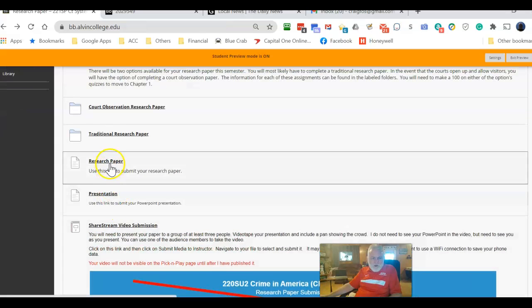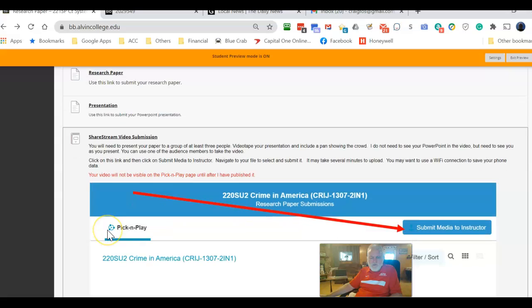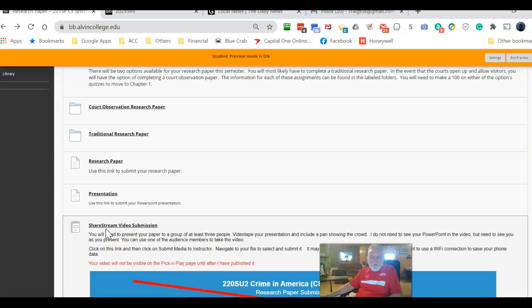This is where you turn in your research paper, your presentation, and upload your video. So you'll actually have 3 different things you need to do for this course. Again, the upload of the video, if we can come to campus, may not be necessary, but that will depend on which semester you're taking it and so forth.